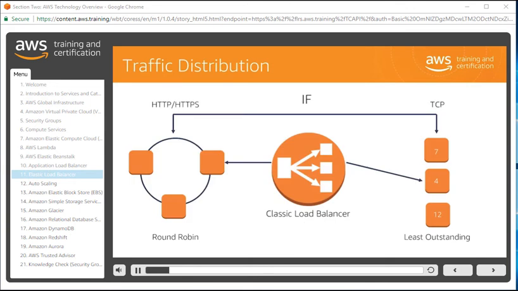As far as traffic distribution is concerned, the ability for the Elastic Load Balancer to distribute traffic depends on what type of request you are distributing. If you are distributing HTTP or HTTPS requests, then the Elastic Load Balancer uses a simple round robin for these requests. If you are processing TCP requests, then the Elastic Load Balancer will use a least outstanding request for the backend instances.